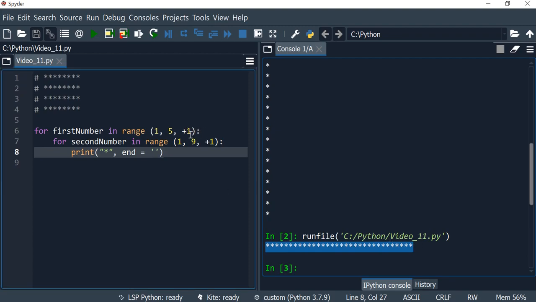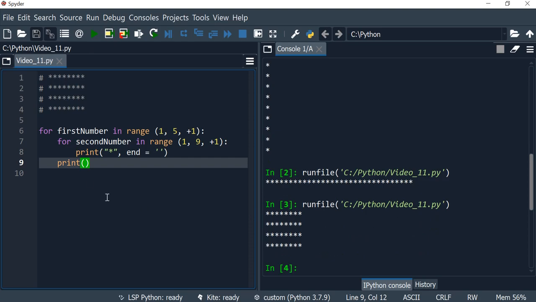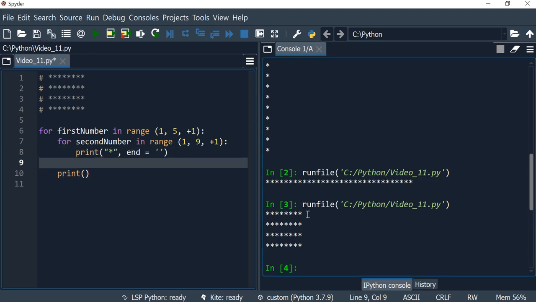I do want to separate these at the end of each second loop. So what I'll do is I actually need to indent. This is to indicate that after we finish the second loop, print a new line. And like I said previously, the print method by default will have a new line after each print method. Okay, so it kind of looks like this, which is what we want.